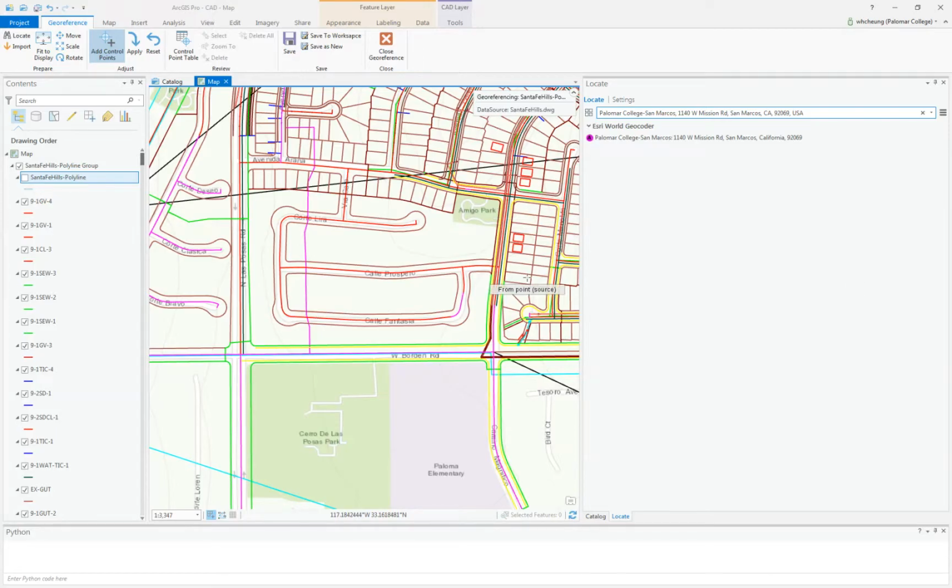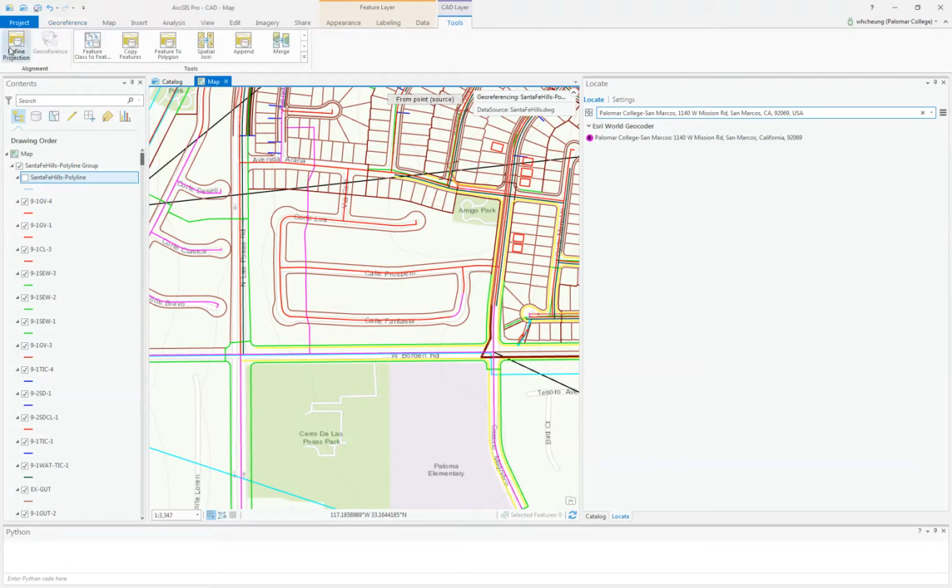So to define the projection and coordinate systems for our newly aligned CAD drawing, go back to this CAD layer section, click on Tools, and you'll see that there is a Define Projection tool here. So click on that.